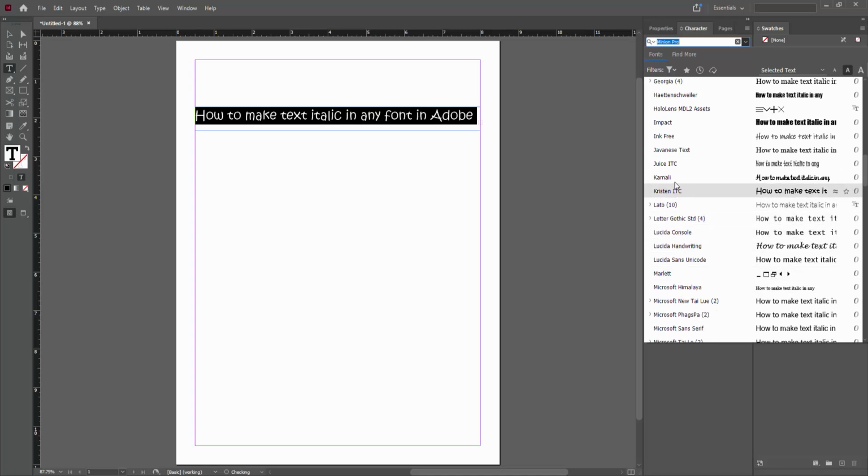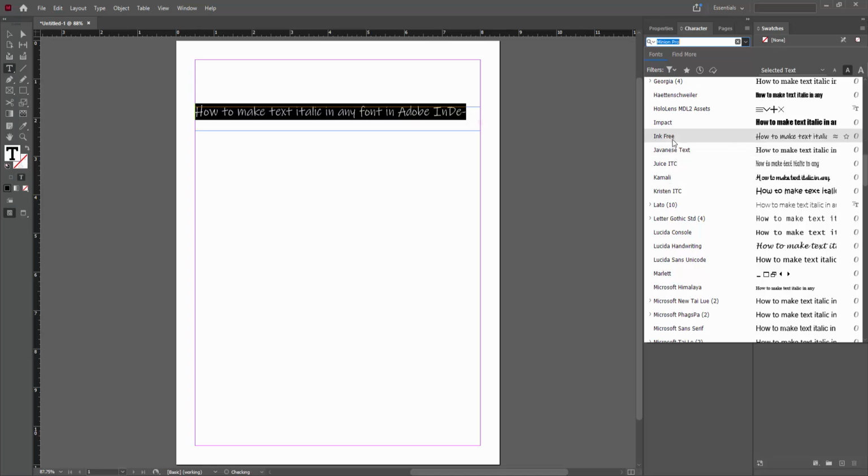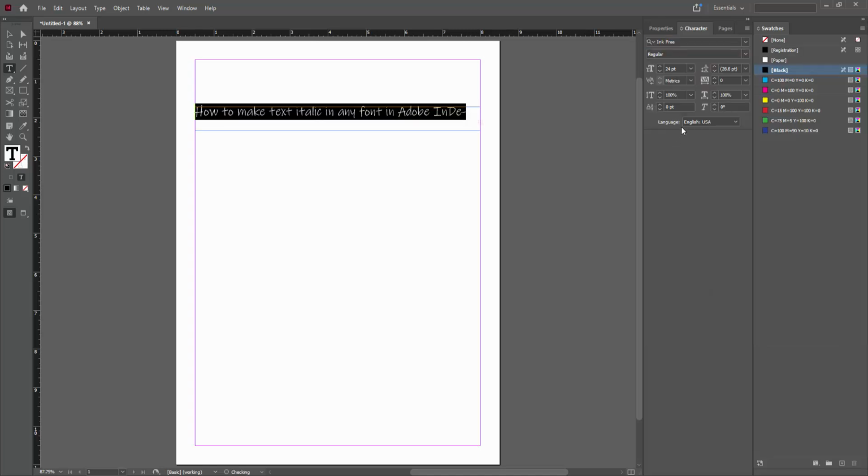Sorry, this Ink Free. Then you can see here is the italic option. Now I increase the italic degree to 40 degrees. Then press enter. Now click outside of this text box. Now you can see I made text italic in any font in Adobe InDesign very easily.